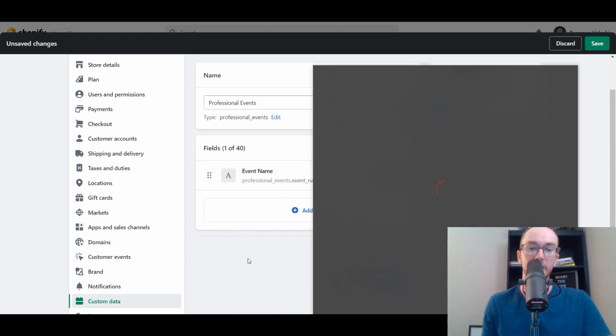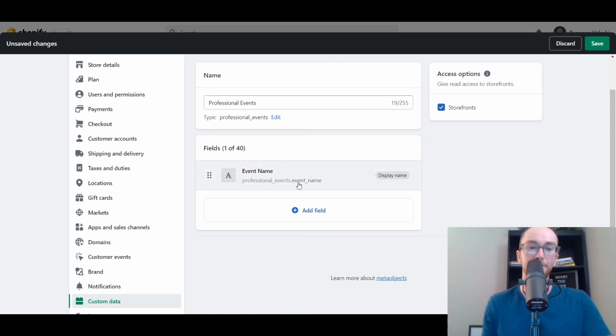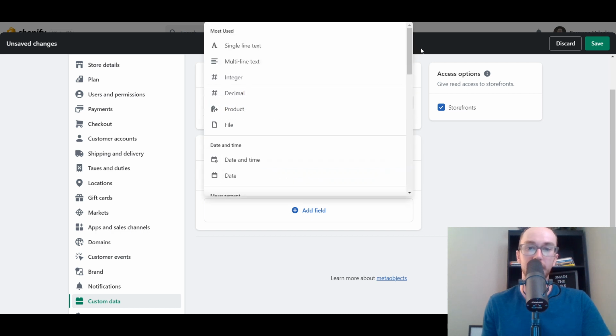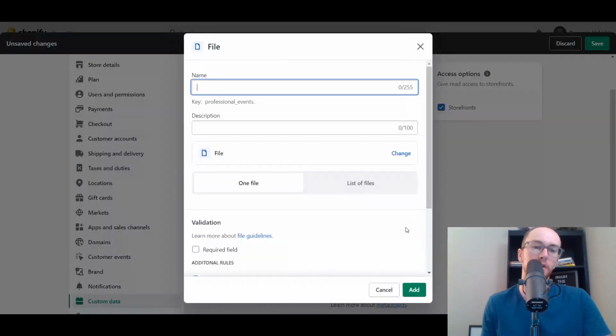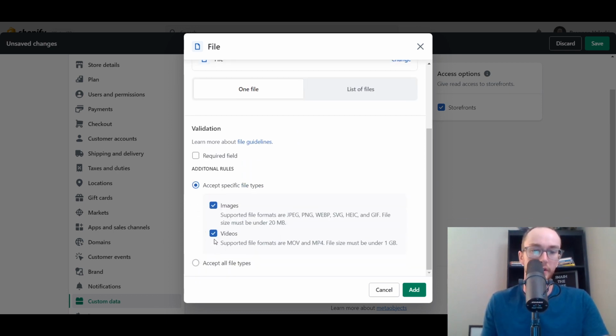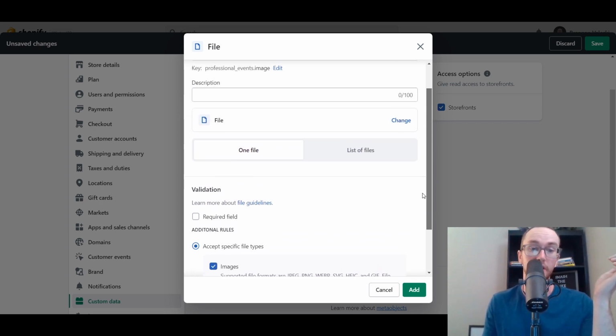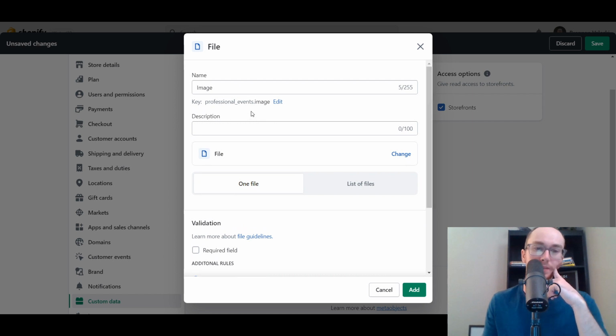So we have our name, and then within the event name, we then have to add another field for the event. So in this event, this is going to have maybe a description as well. Maybe an image. So we're going to go ahead and add an image here for the professional events. So we're going to call it an image, and we're going to deselect videos since we don't really want videos showing up in here. You could do that as well if you maybe have a teaser trailer or something that you want to put in for this object, but we're just going to keep it simple with an image.